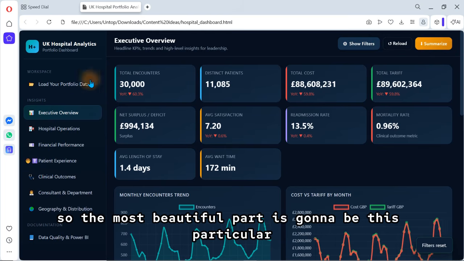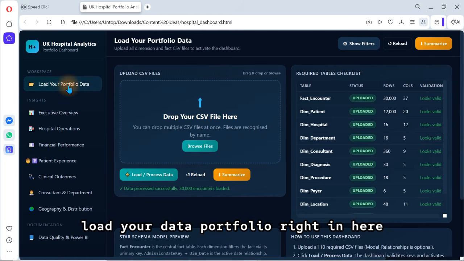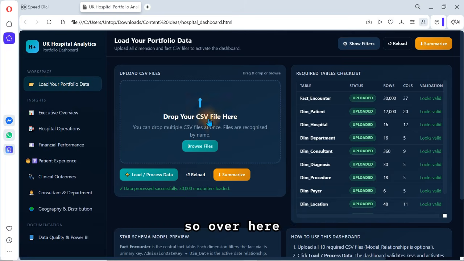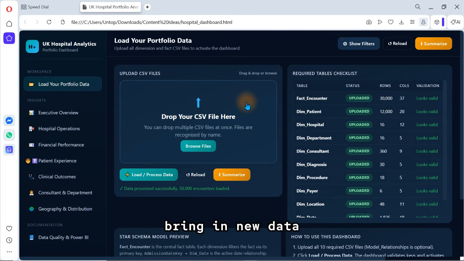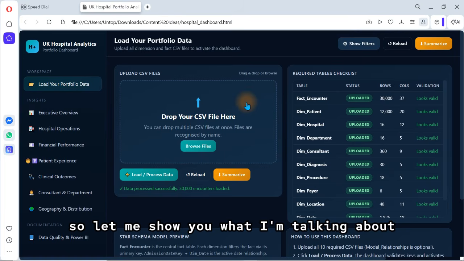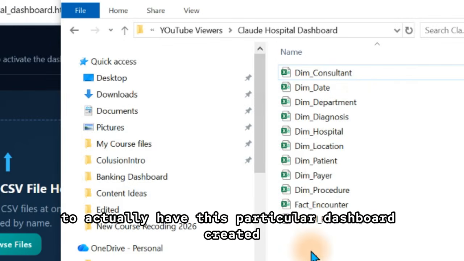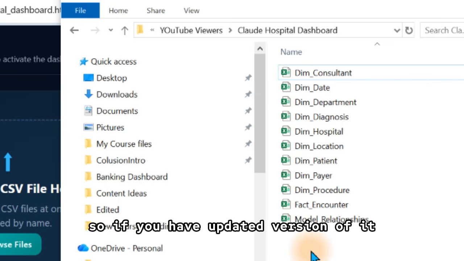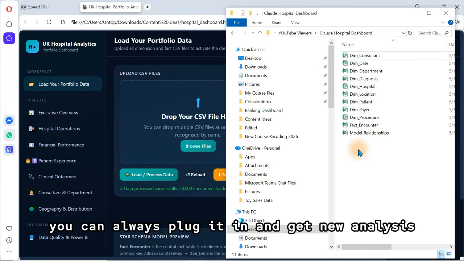hidden again. The most beautiful part is going to be this particular load your portfolio data right in here. So over here now we have the capability to actually bring in new data. Let me show you what I'm talking about. Those are the data sets we're going to be using to create this particular dashboard. If you have an updated version of it, you can always plug it in and get new analysis.